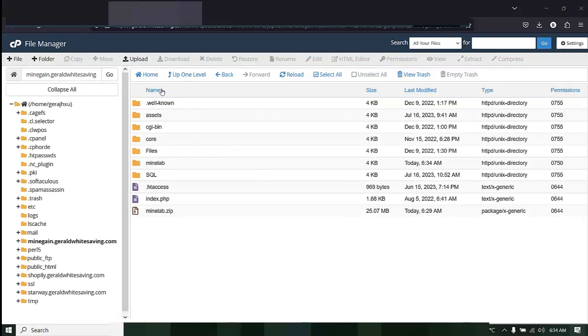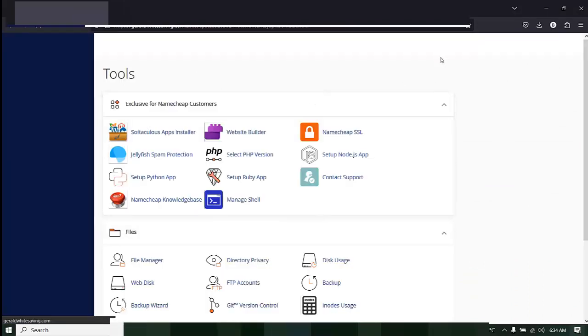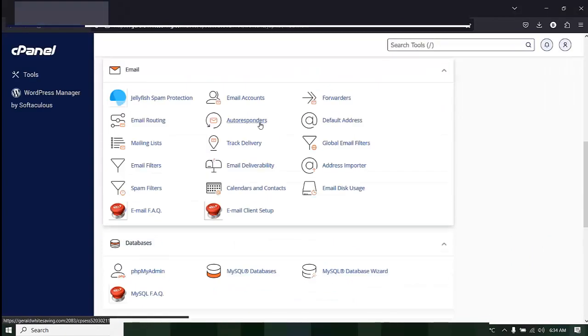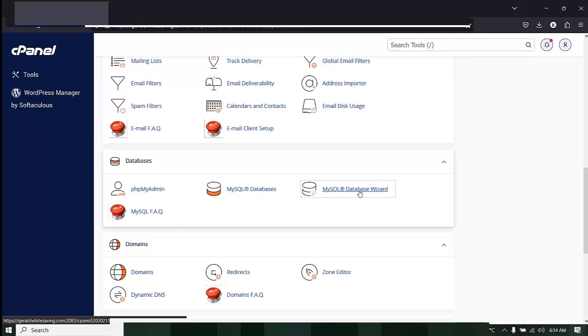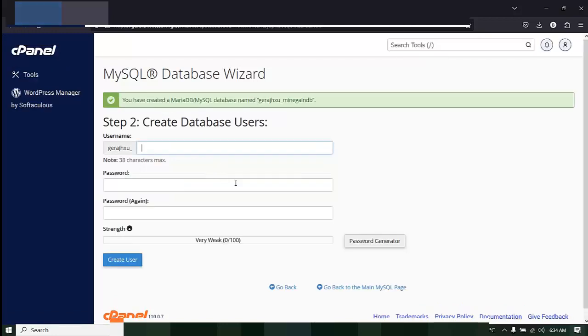So the next thing I'll do right now is to create a database. I'll go to my cPanel homepage. I'll go to my SQL database wizard. Create a database. I'll call it MineGainDB. Copy the database details I just created now.